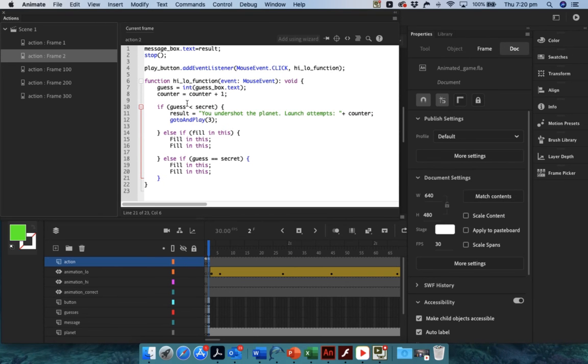Now here we can see that we have a condition. So if the guess is less than the secret, then we have these brackets, and this is where the action is. So if the guess is less than the secret, well, then the result will be a message which says you undershot the planet, launch attempts plus the counter, colon. And we're having an instruction to the playhead to go back and play from frame 3. And so we'll get that animation where the rocket goes underneath the planet.